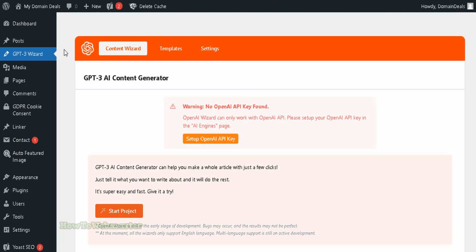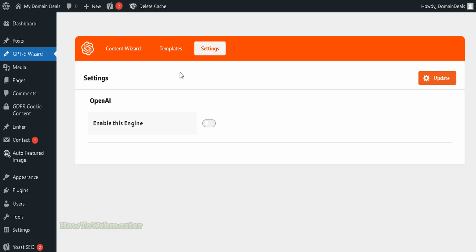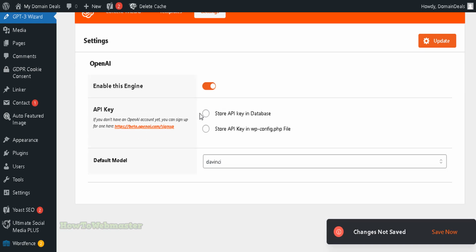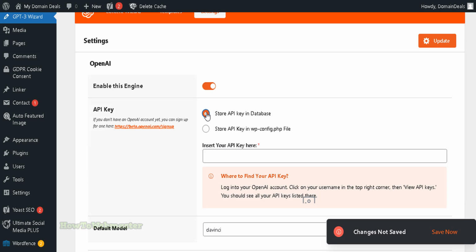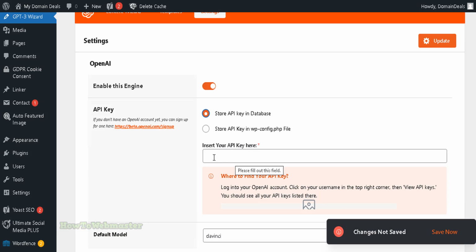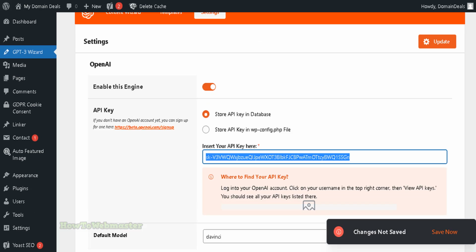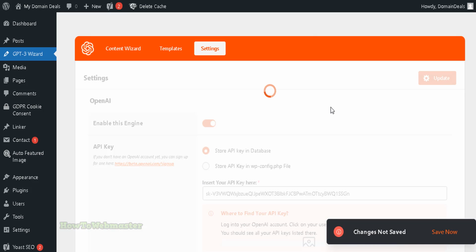In your left side menu here, click the GPT wizard. Next, click here to enter your API key, which you can obtain from the OpenAI website. Click Enable this AI engine. I will select to store the API key in the database. Then paste in your key in the field here. Next, leave the default model as is. Then click on the Update button.